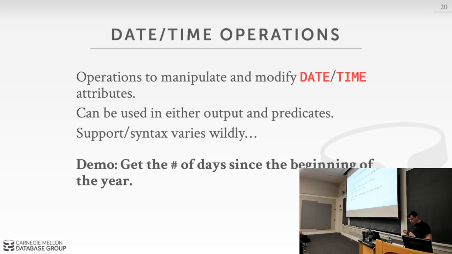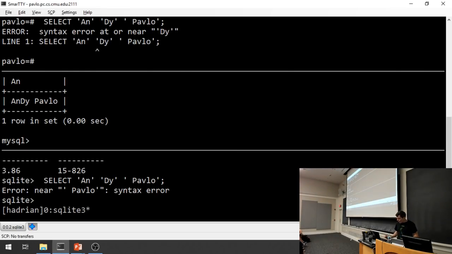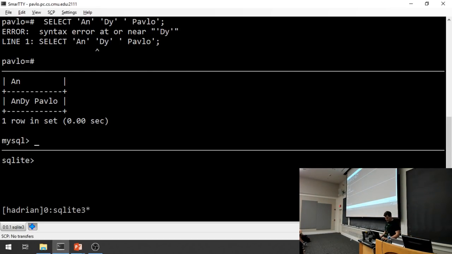So for this example, I want to show you how to do what I would consider a seemingly easy operation: get the number of days from today since the beginning of the year. And we'll see how to try to do this on these three different systems, okay? So the first thing is that we want to get maybe what the current time is.